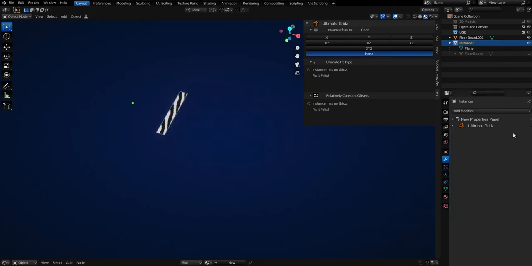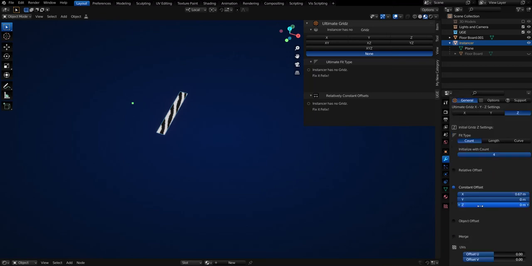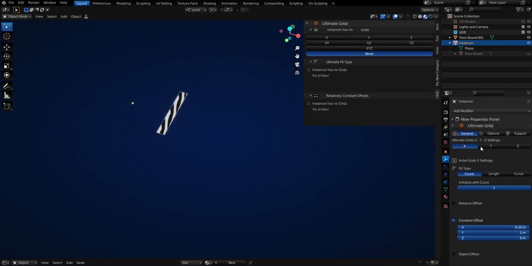Now I've created this Ultimate Grids engine, and what this thing does is it lets me set up my grids in advance. So I've got an X array, a Y array, and a Z array. And the XYZ doesn't really matter. It's just if you want to make cubes and things. But you can set up the offsets, and I've got constant offset pre-checked for all these. And so I can set the counts, I can set everything about the array for each one of the grids.